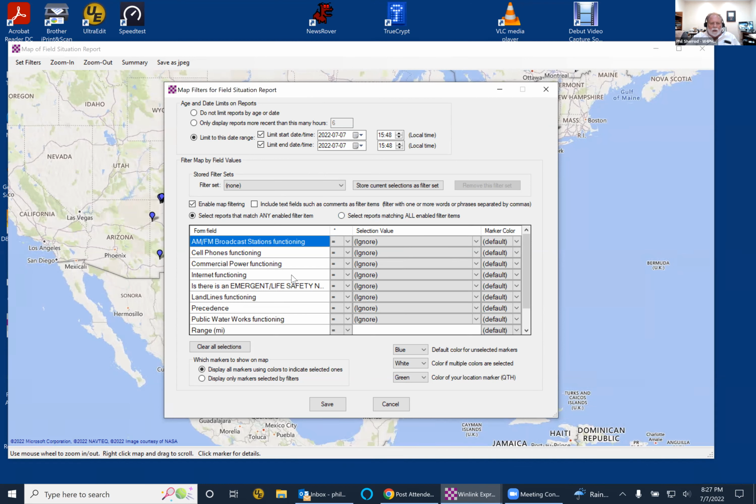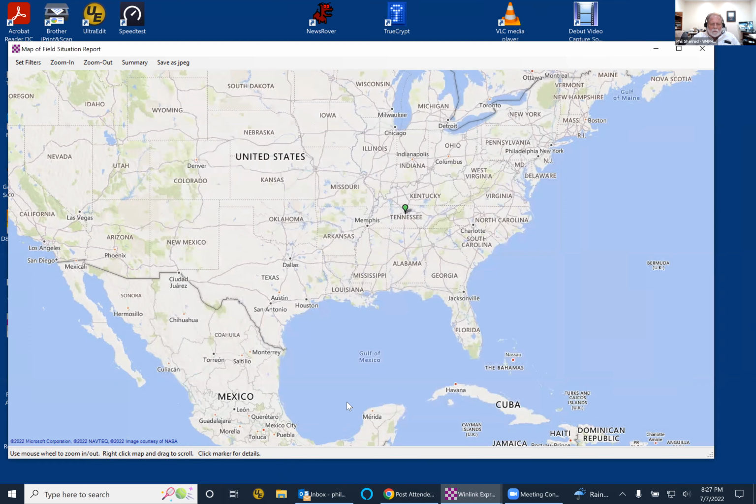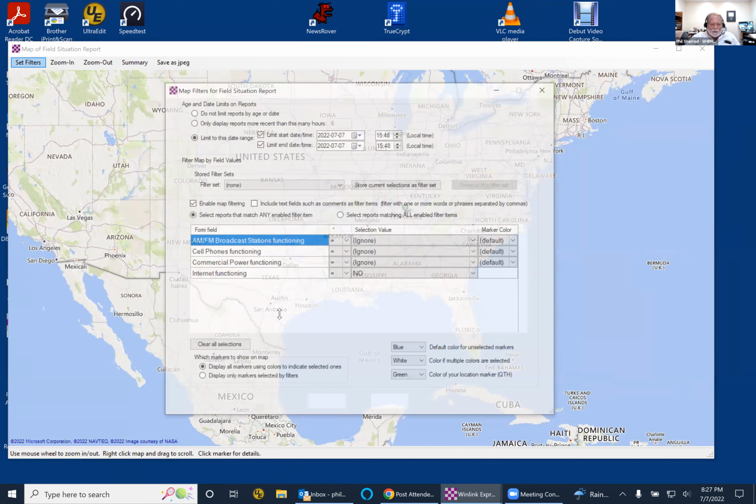Let's say we want to know the people that don't have internet. So on the internet functioning line over here, I'm going to say no. I want to know who does not have internet, and I'm going to mark those people in red. Okay. And let's see if we got any people. Oh dear, looks like nobody. Nope. Looks like we don't have any people in this example that don't have the internet.